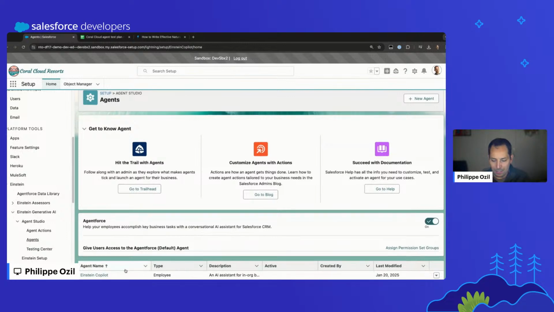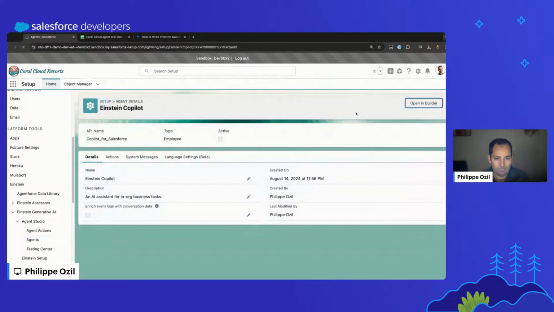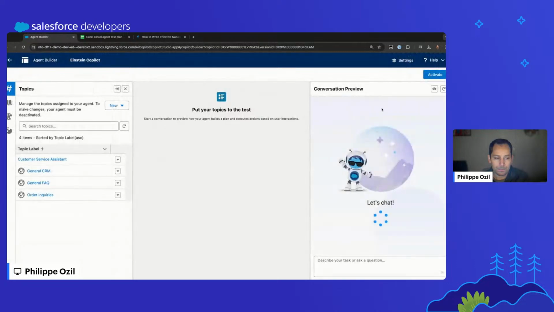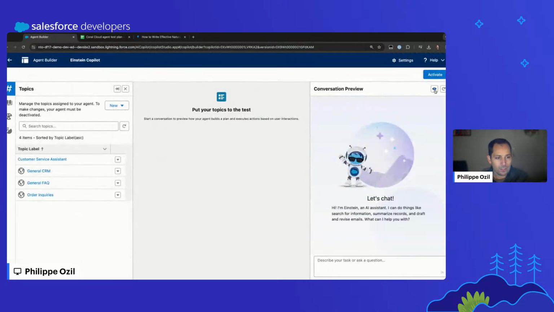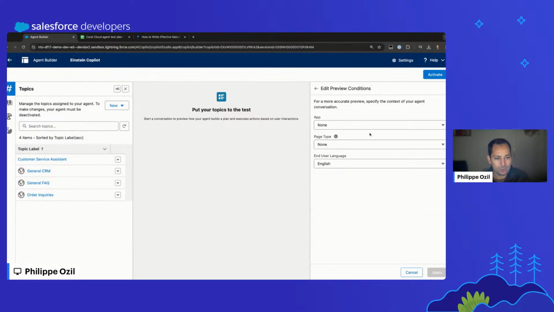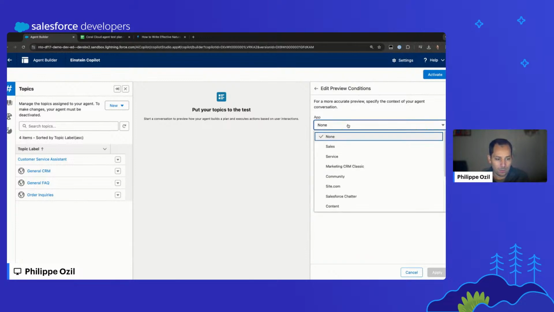I was sharing this in my previous codeLive. This isn't exactly the topic here, but we have something new here, the conversation preview, which lets you set the context. So here I'm not in a Service Cloud agent, but in a Service Cloud agent, you would be able to specify context, whether you're authenticated or not.